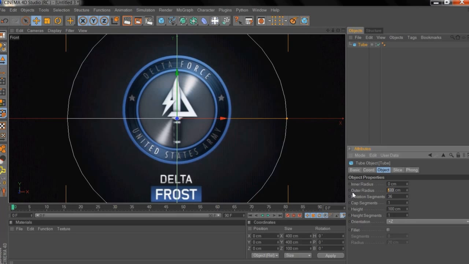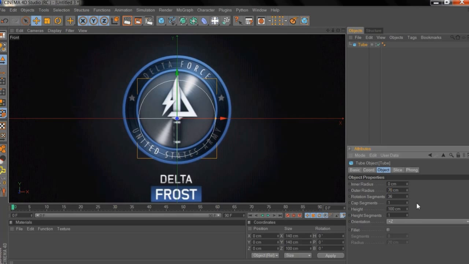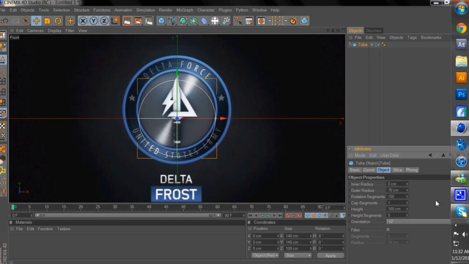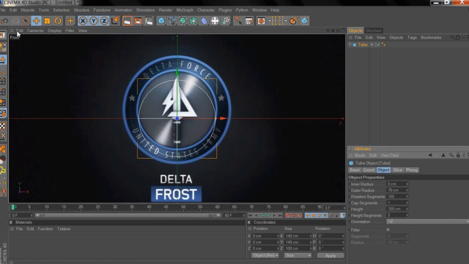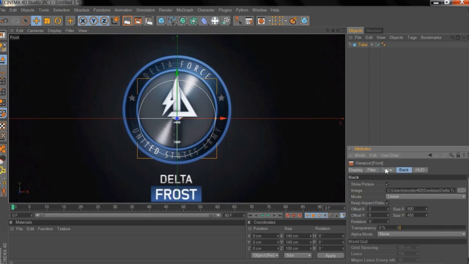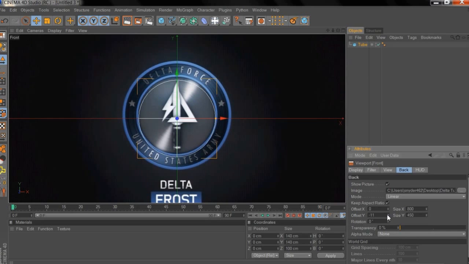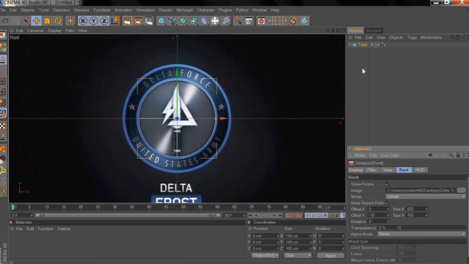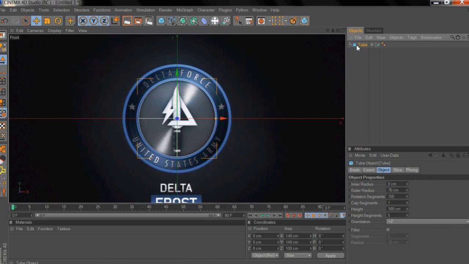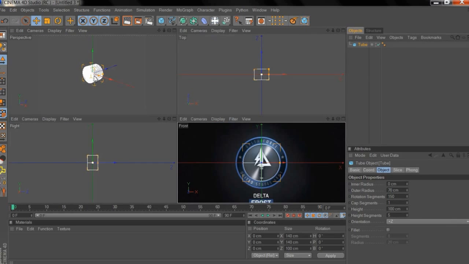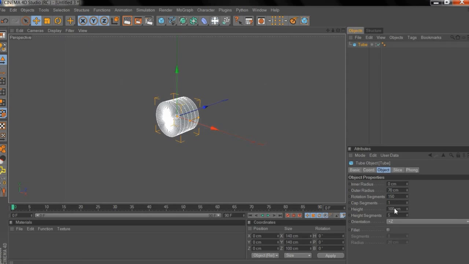So the outer radius will be 70 and rotation segments at 150. Your height is going to be 5.0. And now that you've got that, come up to edit, come down to configure, go to back, and then in your offset you can adjust your reference image to center it up. You don't want to center your object on your reference image. You want to keep your object in the center of the world at all times, best you can.